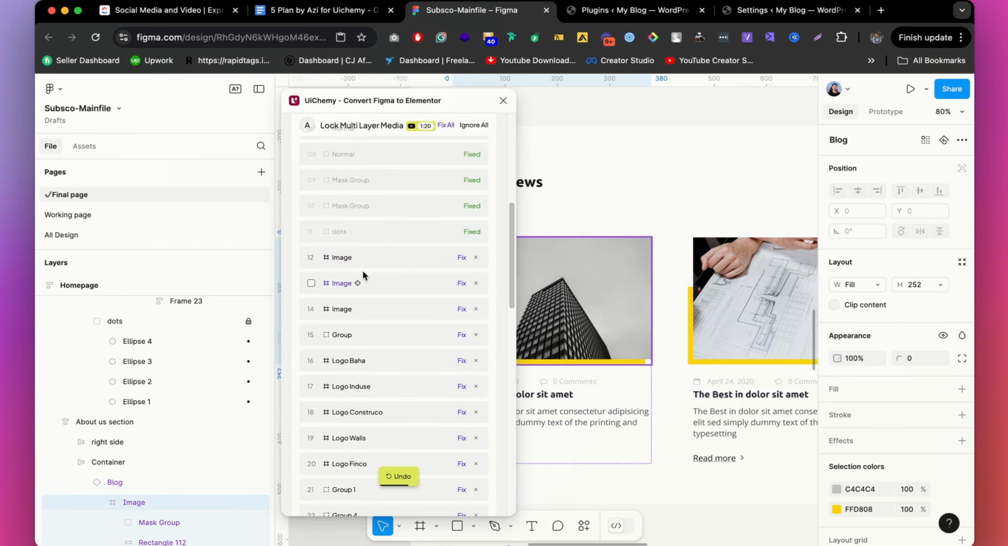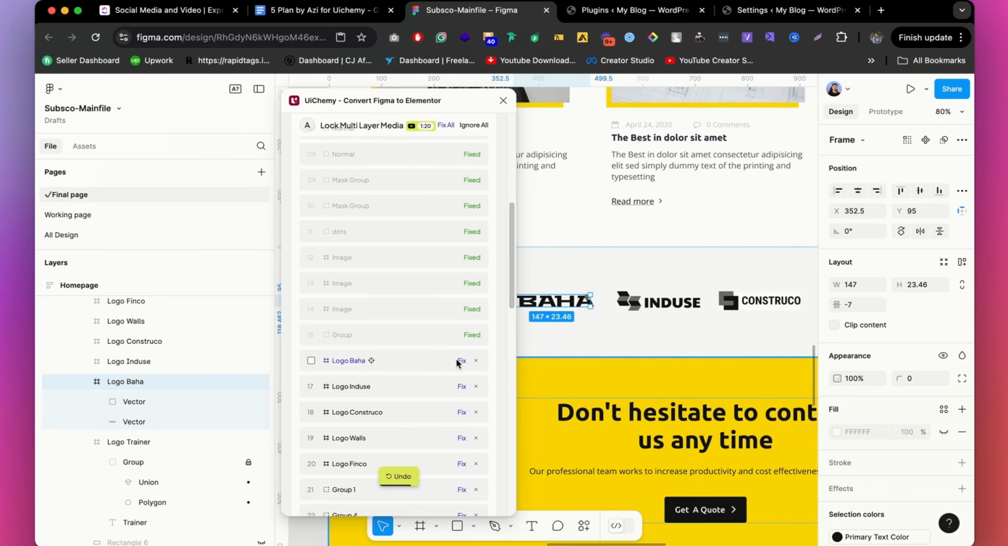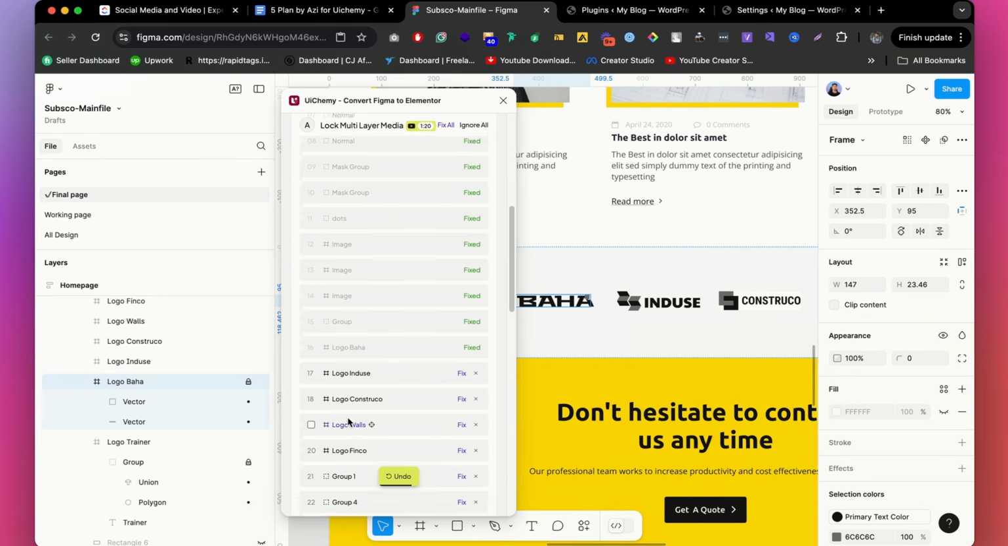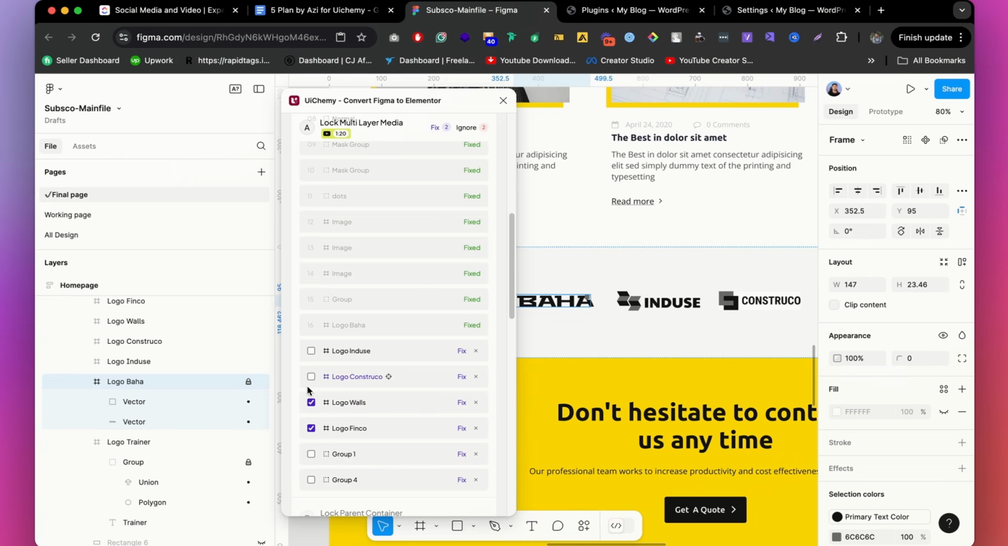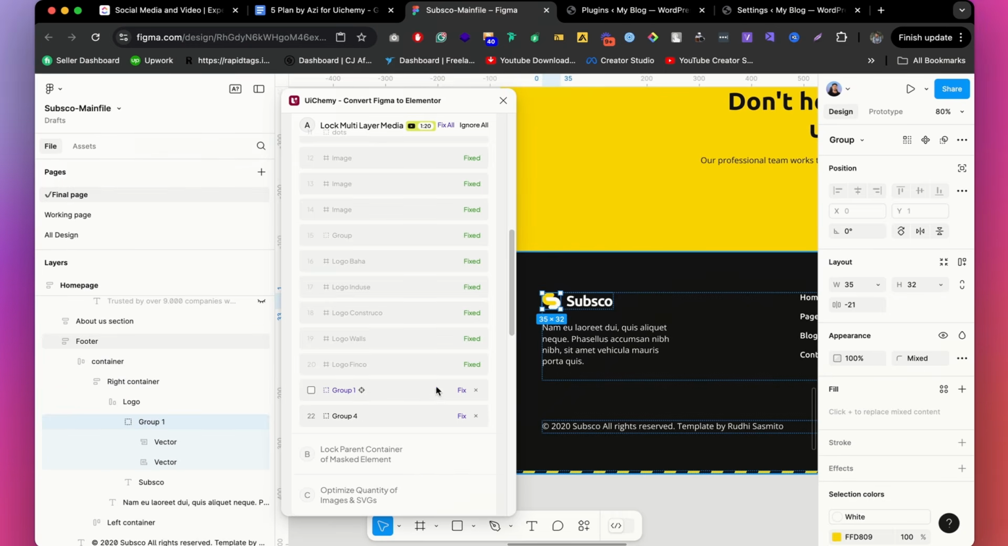This is an image. This also needs to be fixed, with the three of them there. The group option is like this one, so make it fix. And this also needs a fix option. Those are also logos, so let's select all of them, and we need to make them fix. And this should be a group. So what is it? Okay, so this is all about the logo.